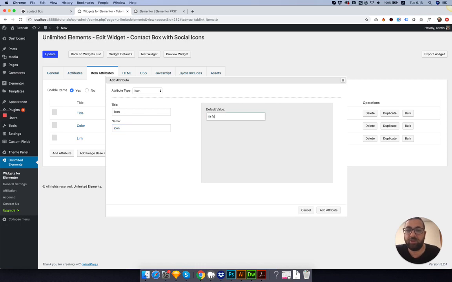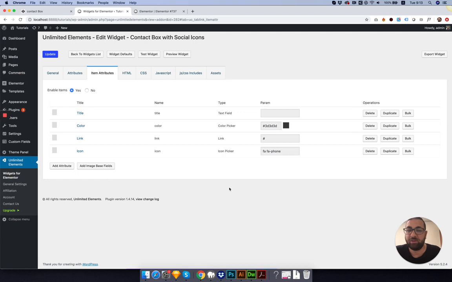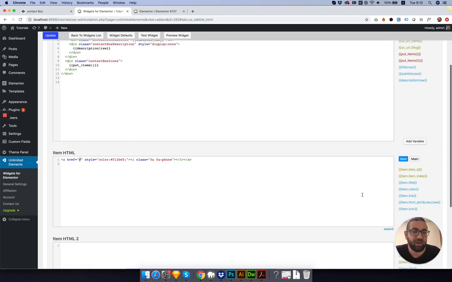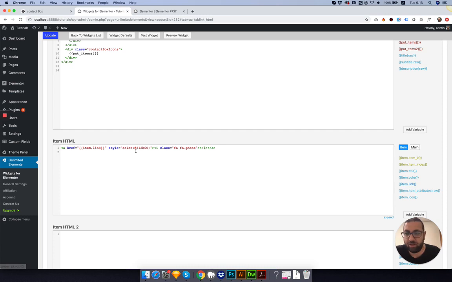And over here we need to put some default. So let's put the class. This class is coming from Font Awesome. So phone icon, and back into the HTML. Over here we can start replacing the static HTML with our dynamic fields that will be coming from the Elementor settings. So color, and the last one is going to be the icon field.